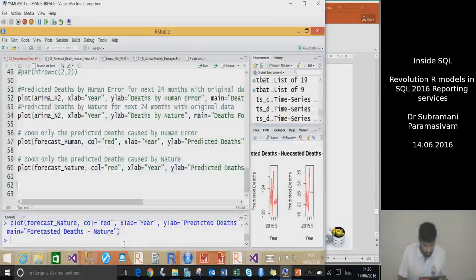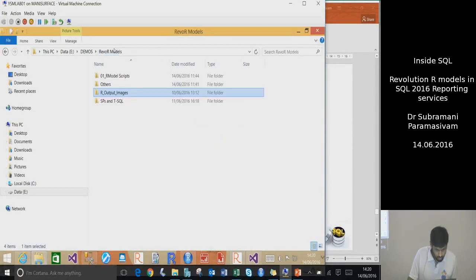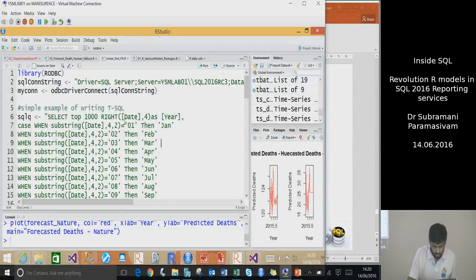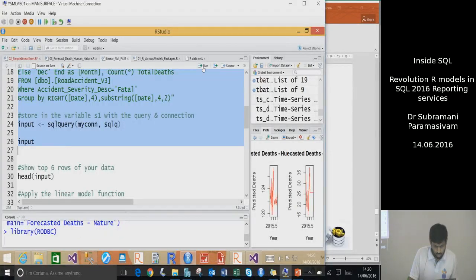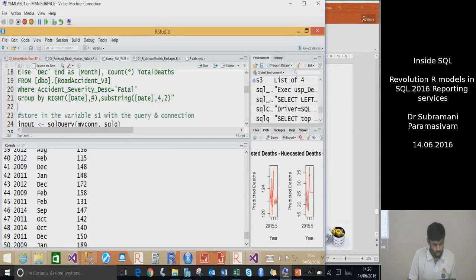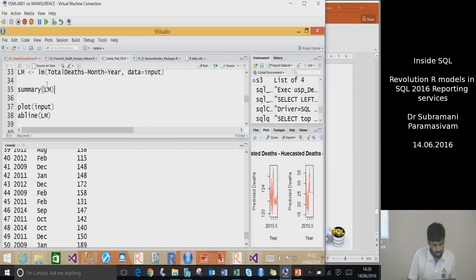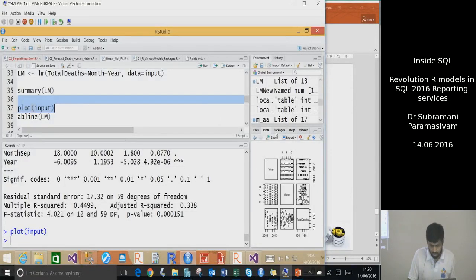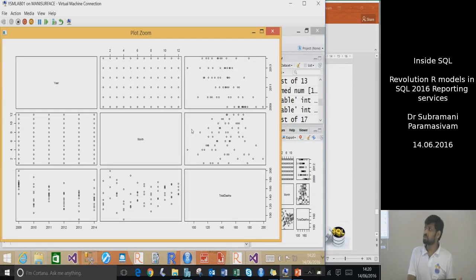So I'll show you a quick example of how different visualizations would come out in R. This is an example using this particular SQL query, and the data set looks like that. Again, how many months, in which year, on what month, how many people are dead. And here I'm trying to use a linear model, and if you see plot input, I'm using again a plot. If you see this visualization, this is much more different, and you can't have this visualization in your reporting services. So you would obviously use it.